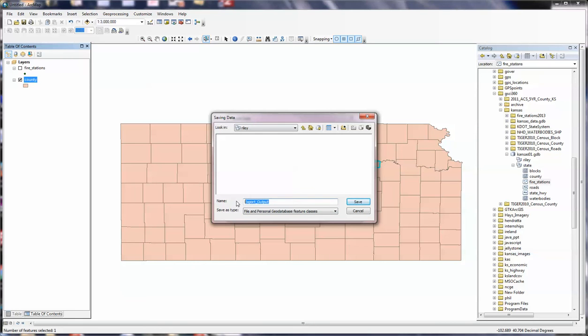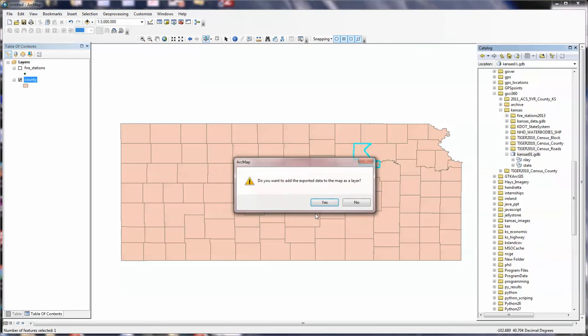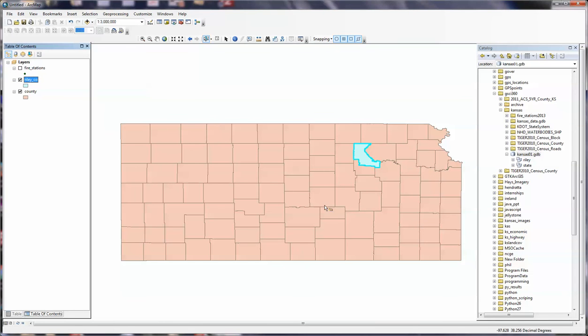And I will call this Riley_County, CO. So that way I know what it is. I click Save, and I click OK. You want to add this data? Sure thing. Okay, and there it is.